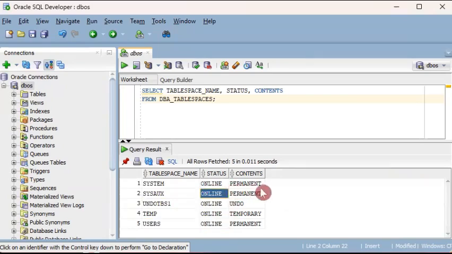They're all available. And contents gives you some kind of high-level description or categorization of what kind of content this table space has. In this case, this is a very specialized purpose table space, an undo table space. So that's why the name is undo TBS.